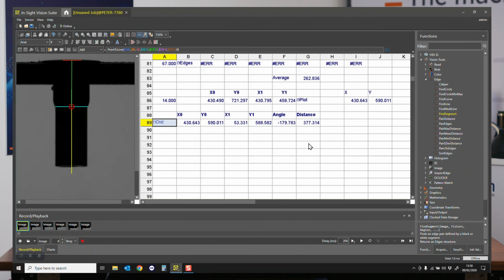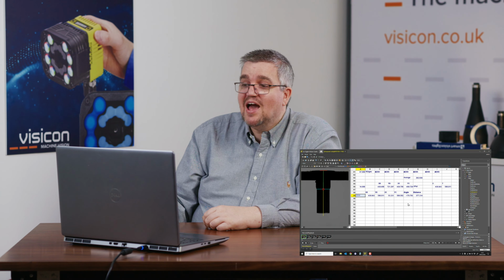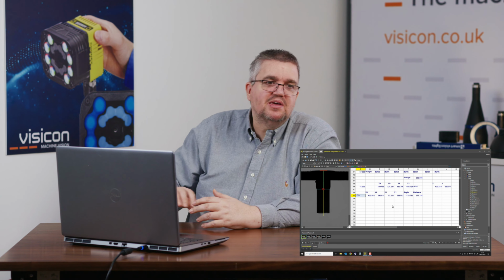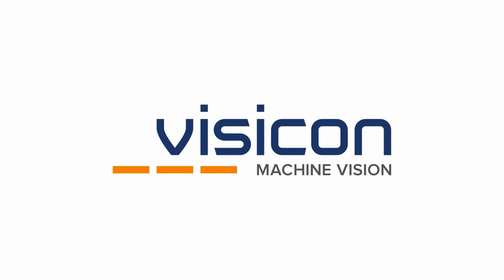And then it's just a simple bit of data manipulation to say, okay, well, if the distance is between this value and this value, then it's type 1. If it's between this and this, it's type 2. And there you have it. No fancy, big, flashy tools. We're just looking at simple edge tools here. We've not used a pattern. We've not used a blob. Simple edge tools and the power of copy and paste.